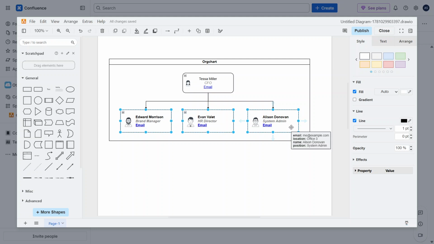And that's it. You now know how to group and ungroup objects in draw.io for Atlassian, Confluence, and Jira.